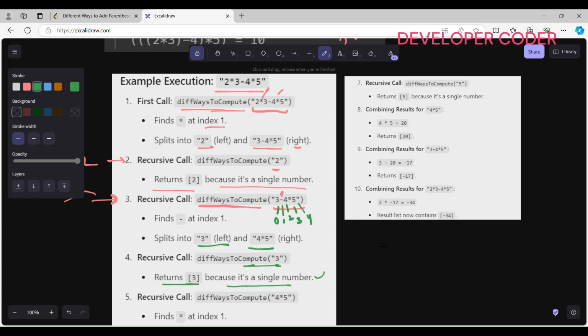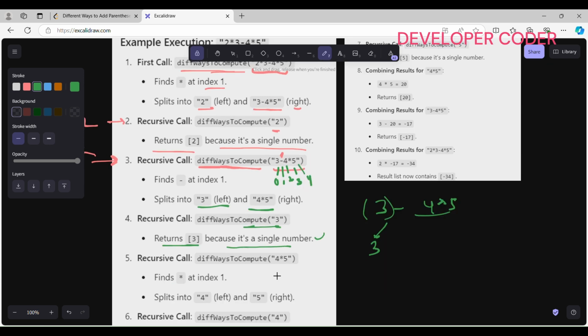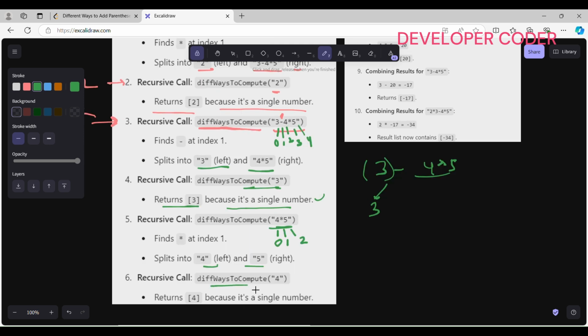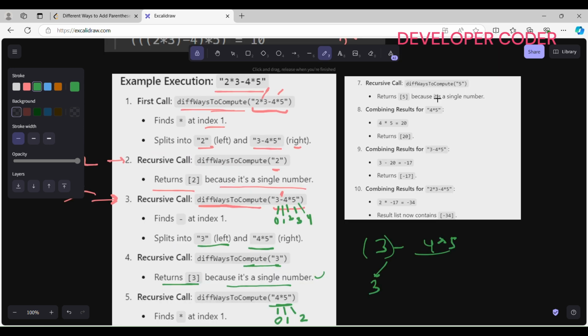So this is my expression, right? 3 minus 4 into 5. For the left side I will get just 3. Now again I'm going to call recursively for the right side. So in my right side this time I'm going to pass 4 into 5. I will find this star at index 1. So again give the indexing here, 0, 1, 2. I will find this star at index number 1. So again I have to split into two parts, left and right. See, different ways to compute. Left side I pass, I will just get 4 because it's a single number. Then right side I'm just going to pass 5 and I will get 5 returned because it's a single number.